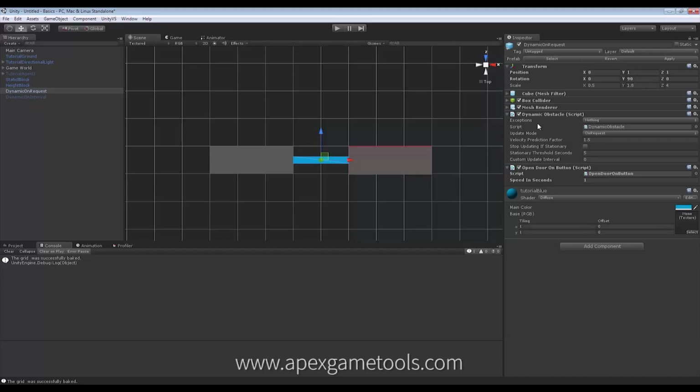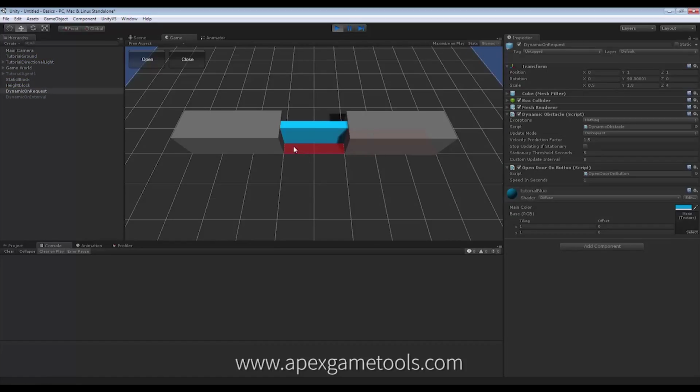This I can show you in run mode. If we just leave it as it is and we run it, you can see right now the area underneath the door is actually marked red, just like other obstacles, static obstacles, completely the same.